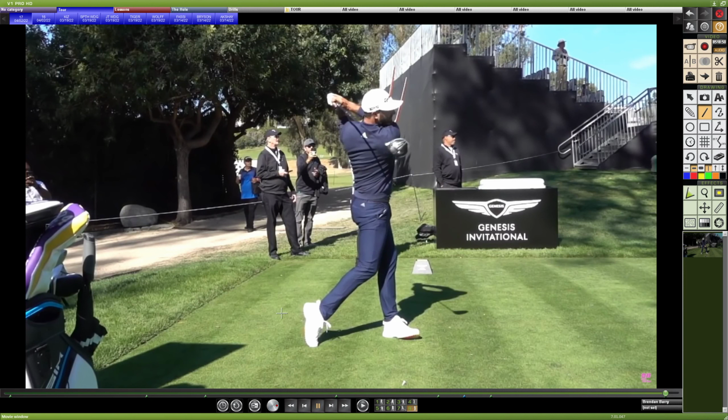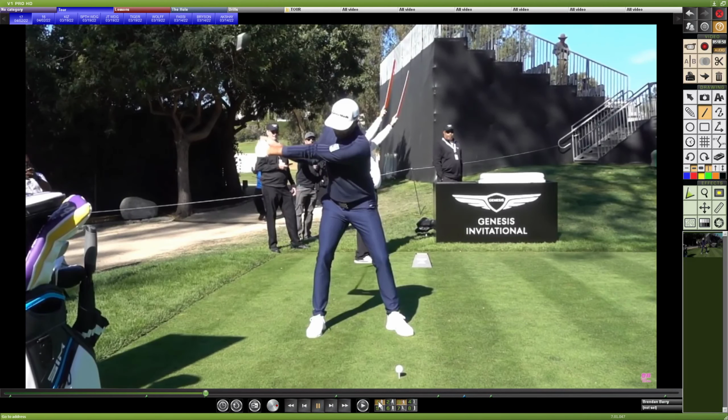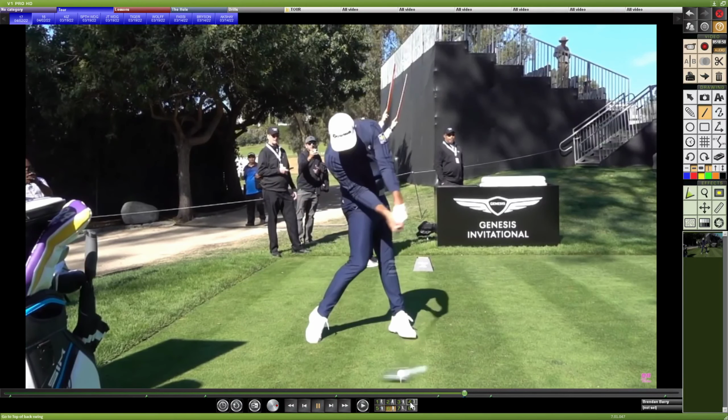So now we should be able to use the keyboard to jump from P to P, position to position, or just click at any single point, and then it will jump us right to that frame. So now we've got our points set, and we will go on to more tutorials in the next video.